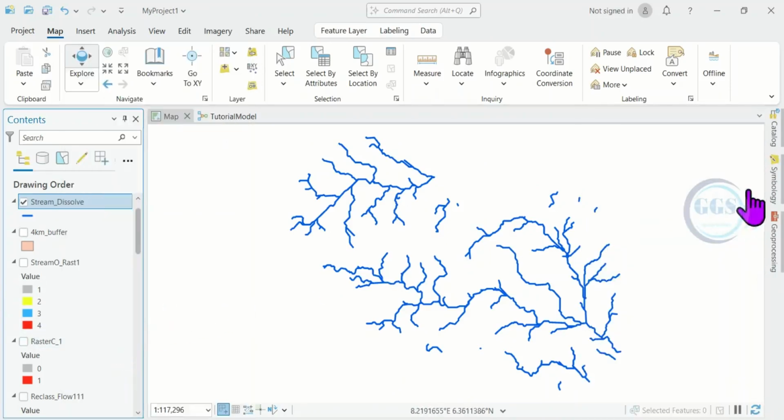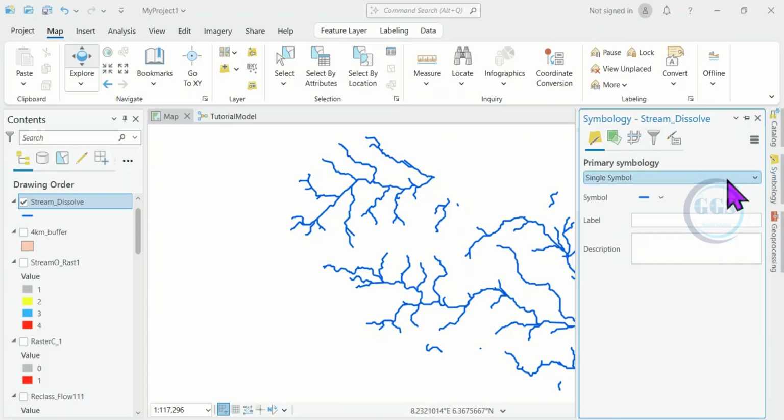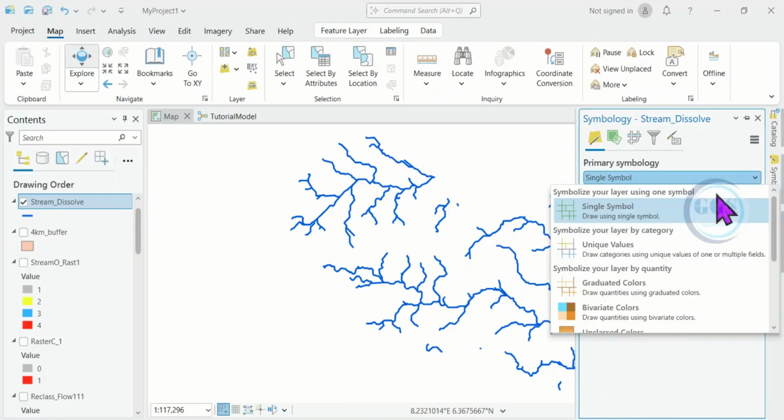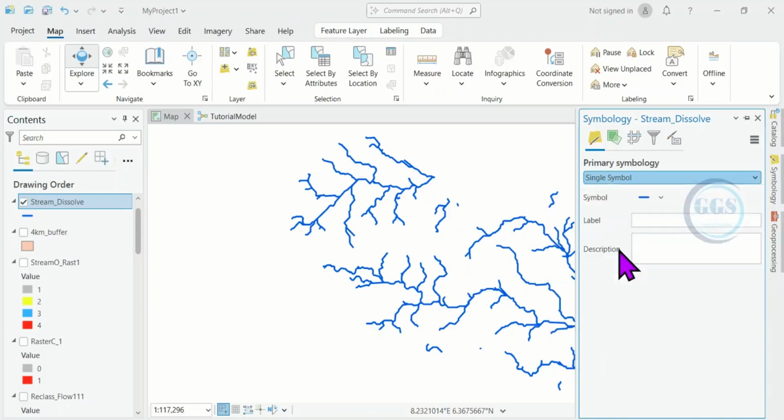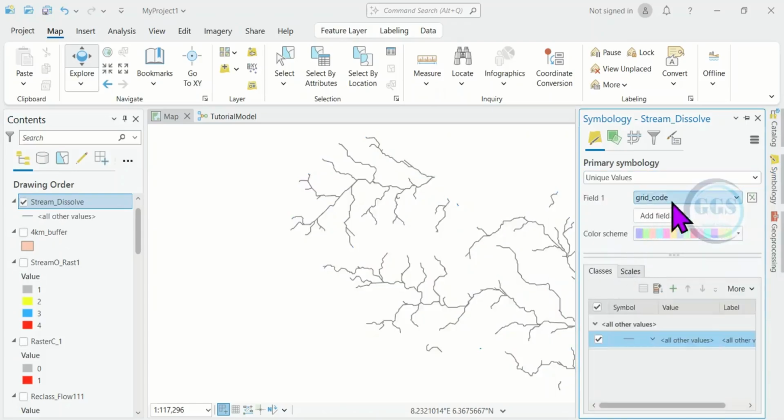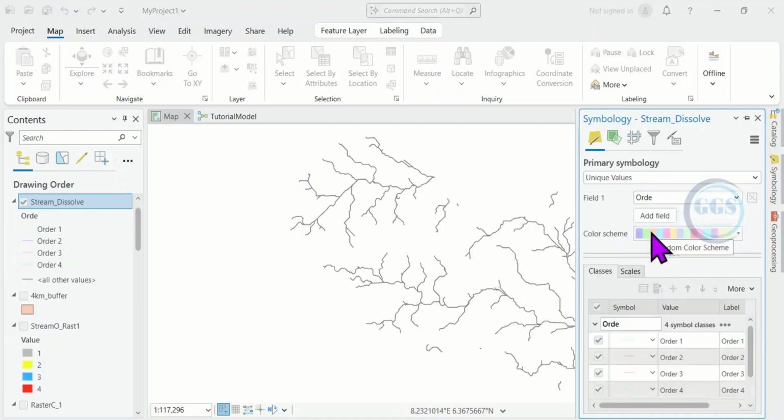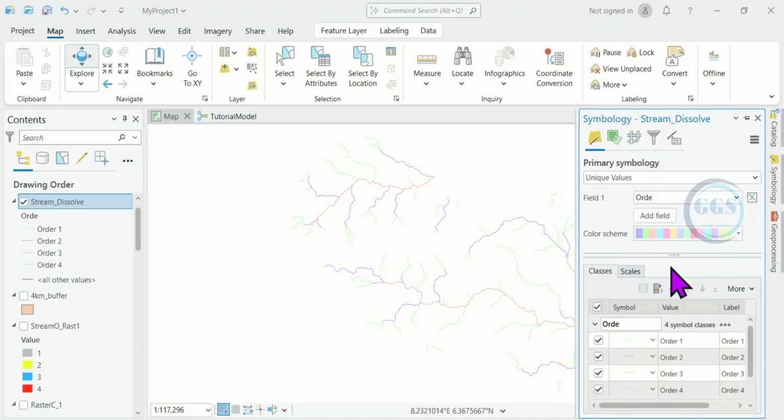When it opens, instead of single symbol, click on the drop down and select unique value. Then let's specify the field we want to use to categorize it. I'll click here and select the stream order field. So when I do that, it will bring this page. I can edit the symbol.